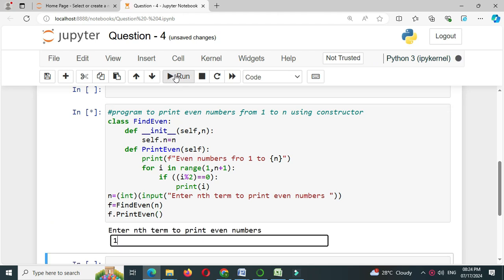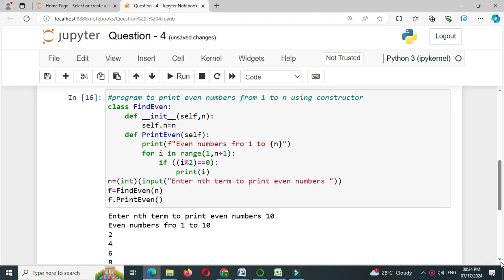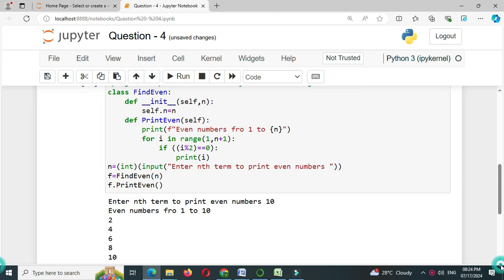I will give value as 10. It will print even numbers from 1 to 10 as 2, 4, 6, 8, 10.